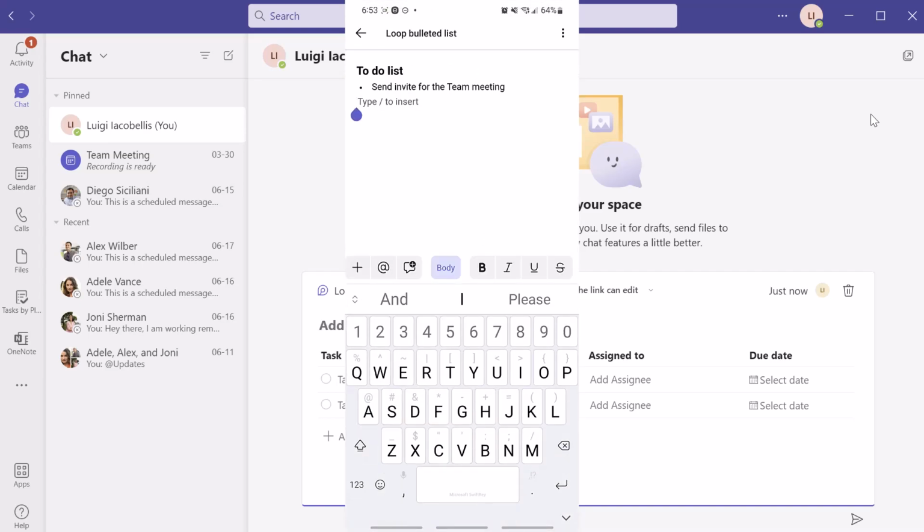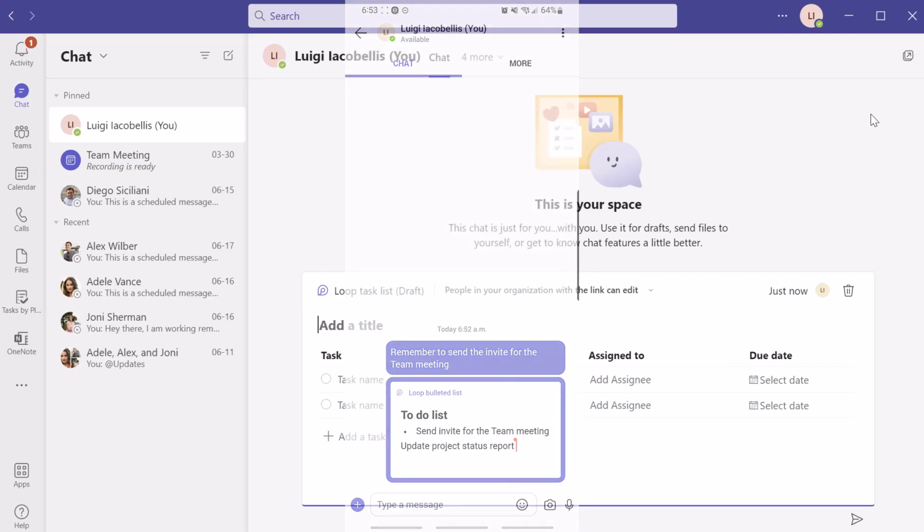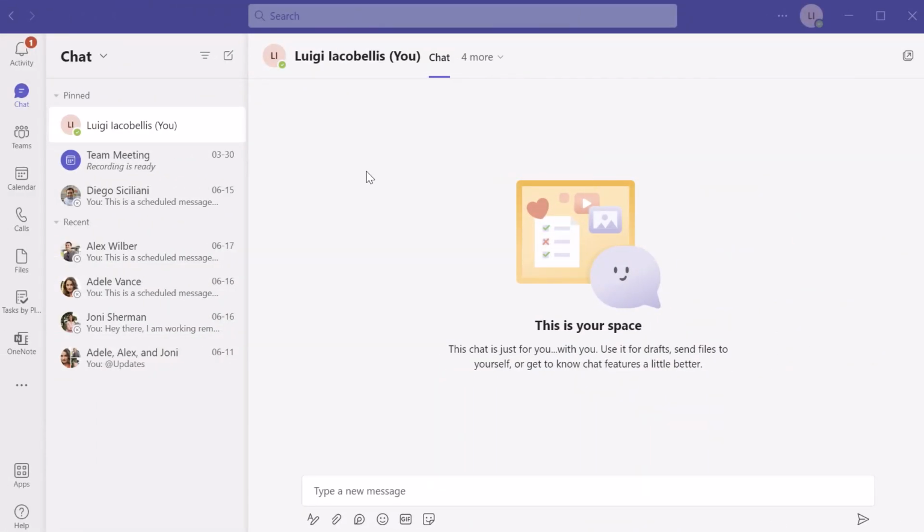So that is the first feature that we looked at here, which is the chat with yourself feature. Let's go ahead and look at the next feature that has been recently released. All right, now the next feature that we're going to look at is LinkedIn integration with Microsoft Teams.